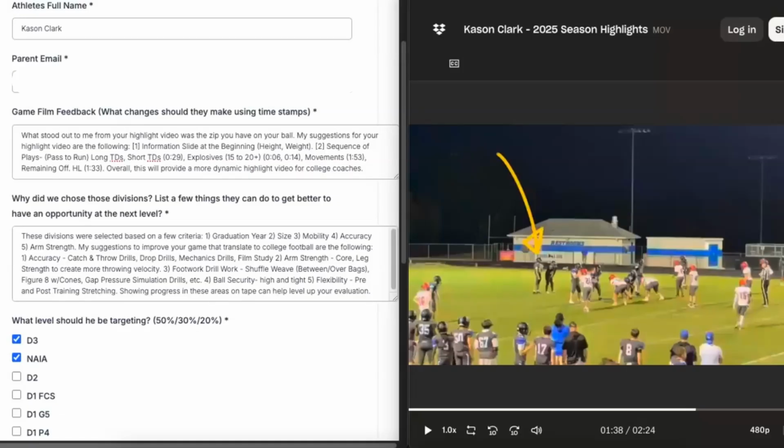All right, now folks start focusing on ball security. Okay? Have that thing high and tight. You can practice this when you're just doing sprints or footwork drills. Okay, if you can't protect the football, your chance of playing is going to go down. All right, so we got to protect that football.